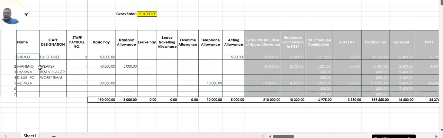For example, if you have one of your employees by the name Vituko, whose job designation is the chief chef, his payroll number is 2, and his basic salary is 100,000. Vituko gets an acting allowance because he once acted as a restaurant manager, besides being a chief chef. So he received 5,000 as an acting allowance.